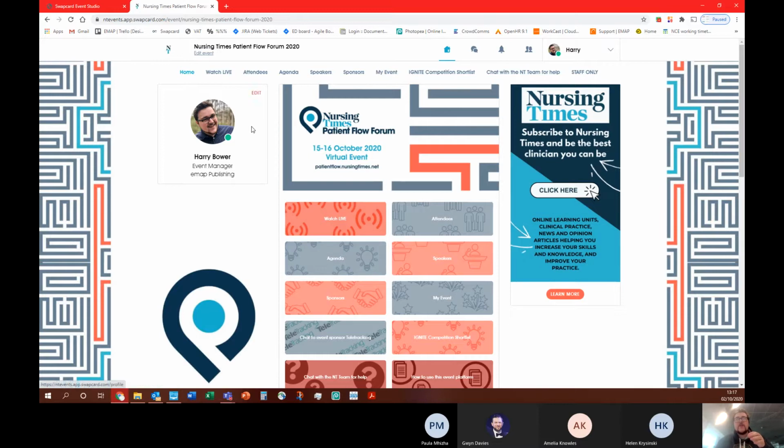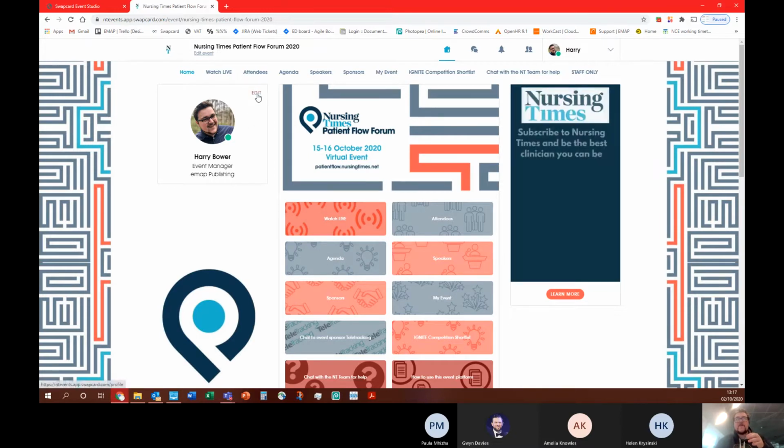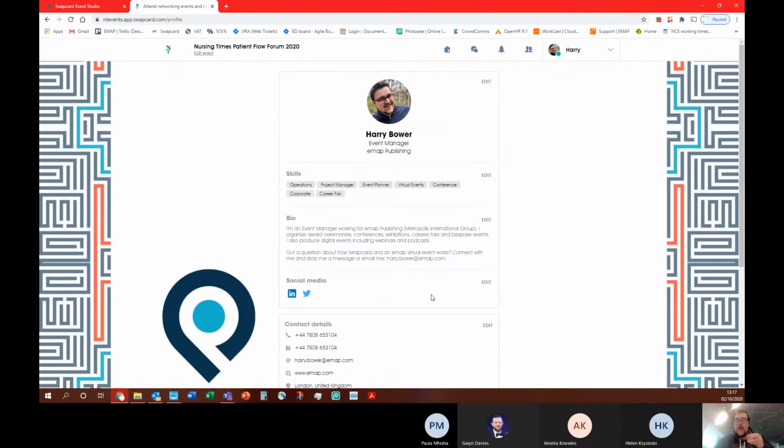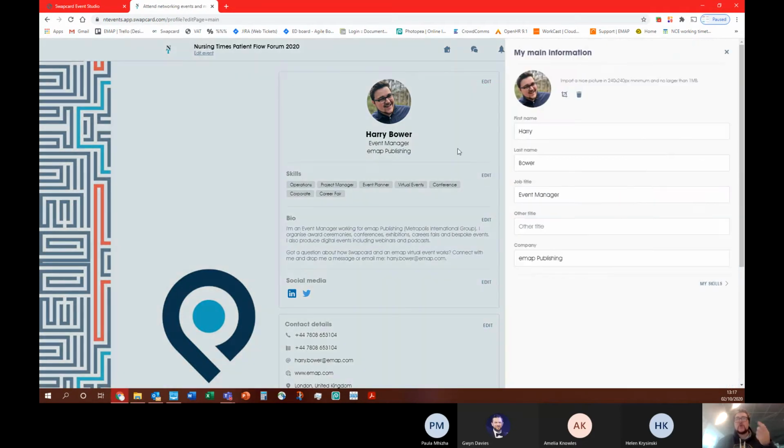To edit your profile, you're just going to click on the edit button on the home page here in the top left, and it will take you to your profile page. This is what everyone else can see. And you can edit your profile picture or your job title.